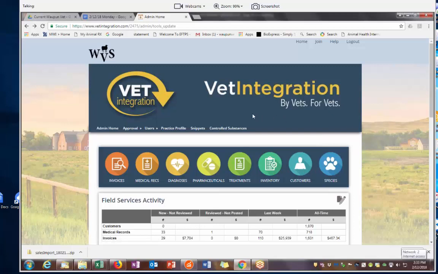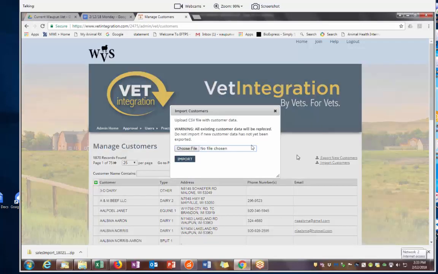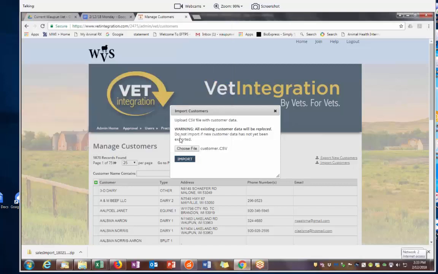Alright, so now that we have everything exported from Sage, customers and inventory, we'll take our customers first, and we're going to take that file that we just exported and we're going to say import. And it's going to look in that same folder again, that C VetIntegration folder. And notice we're here on our local hard drive, C VetIntegration, and we're going to look for customer.csv. Okay, and we're going to open that one, and then we just select import.